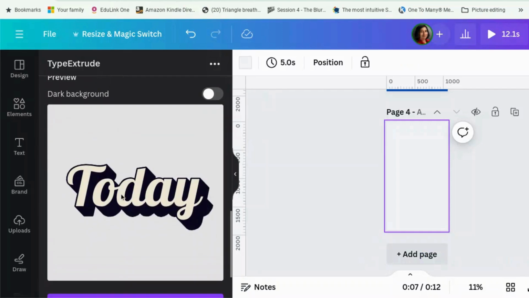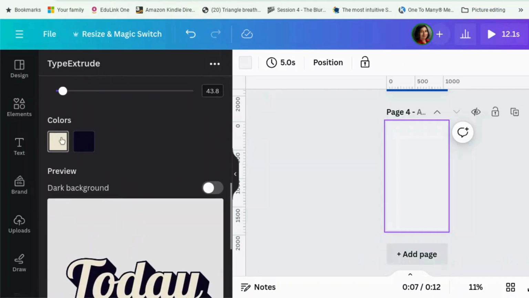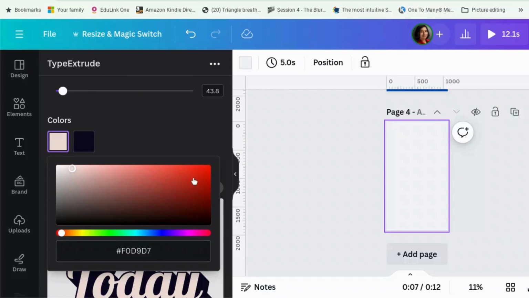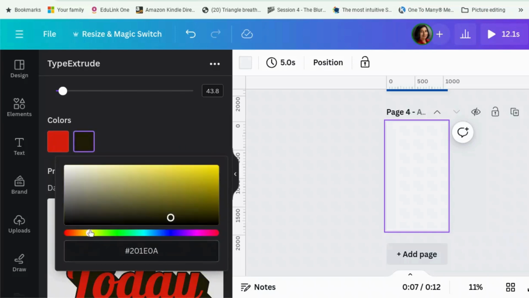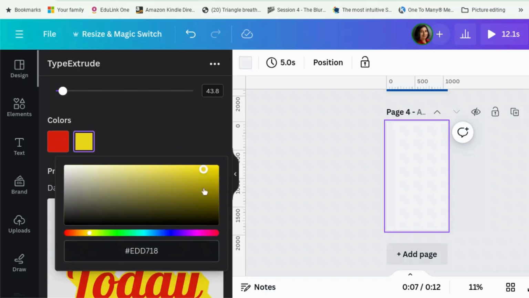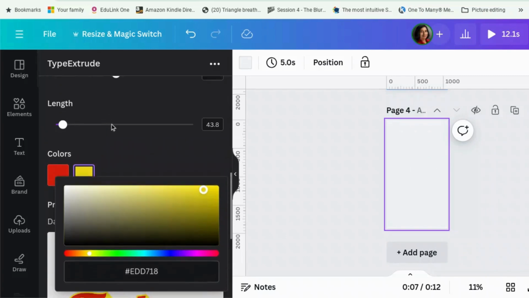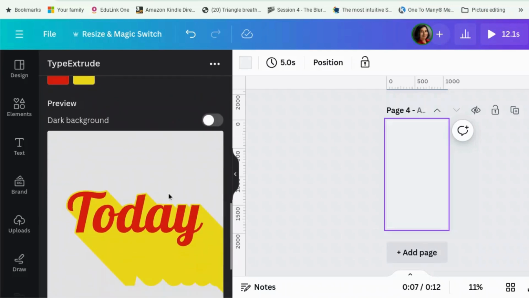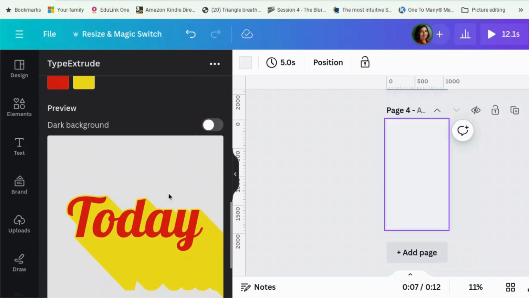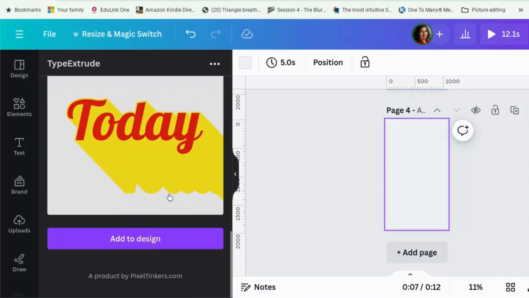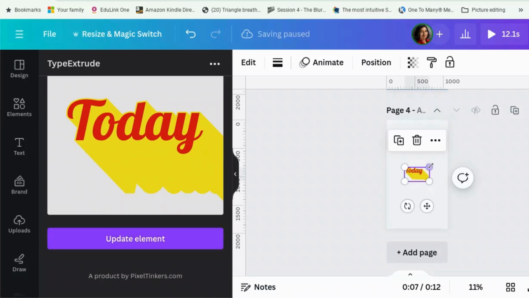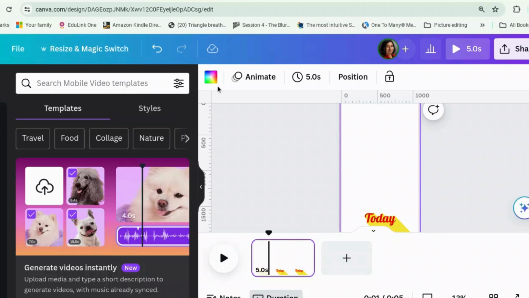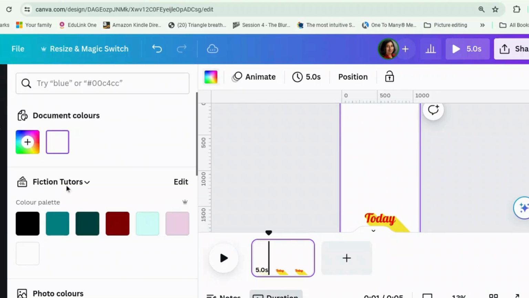Okay, so we'll start with the word today, which is their example word. And we will turn that to red. And let's make the shadow bright yellow. And let's make it longer. That's cool. Okay. Add to design. Let's finish designing this first. Let's make it blue.